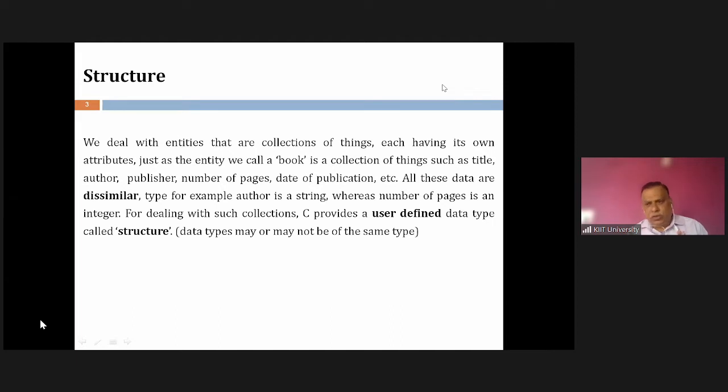And as I told, in an array, the data members or the elements are of the same type. In case of a structure, we'll see the exact declarations. The data members may be of dissimilar types. One data member in a structure can be an integer, another can be a pointer, a third one can be a floating point, a fourth one can be an array of integers like this.